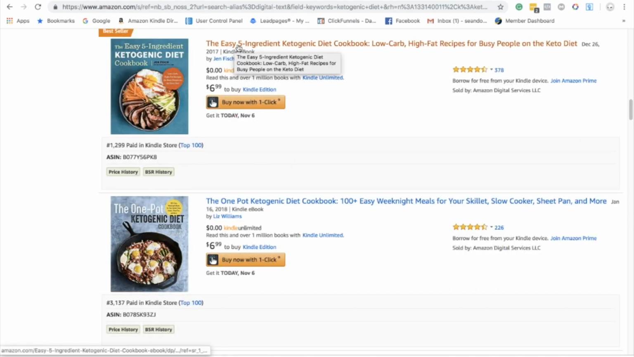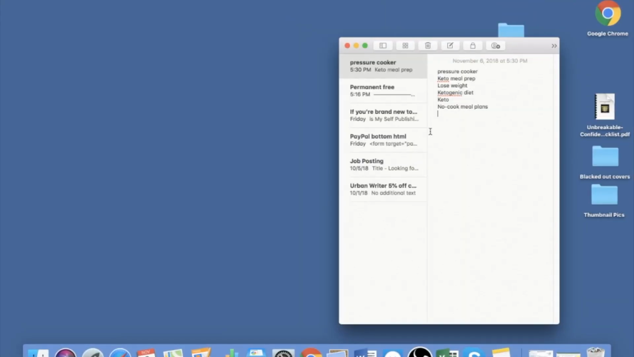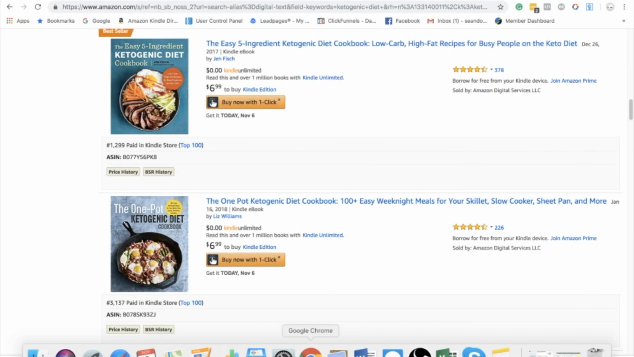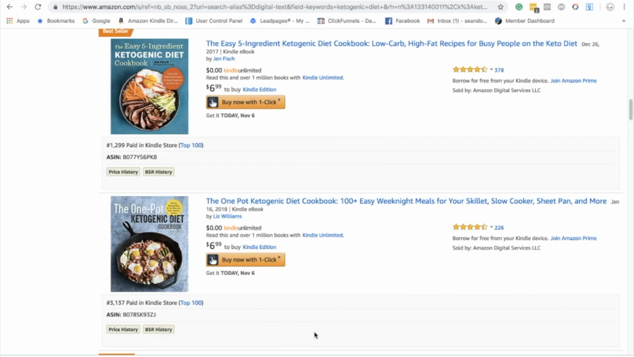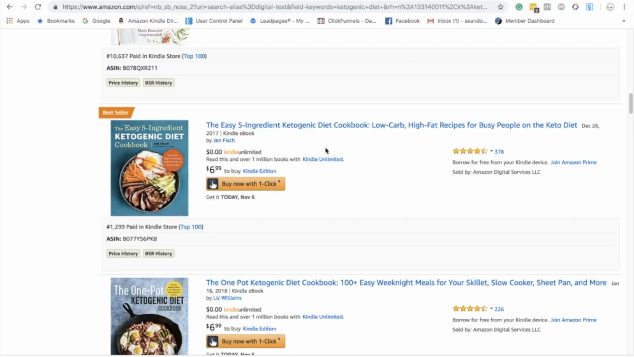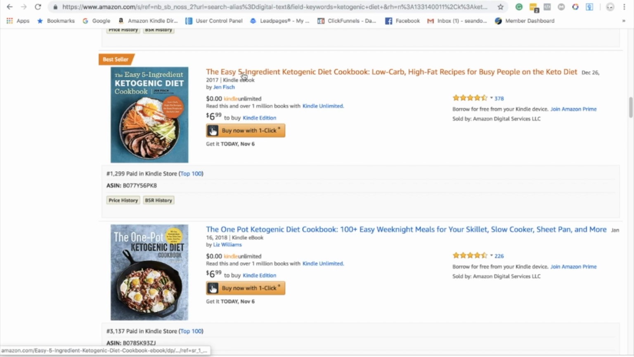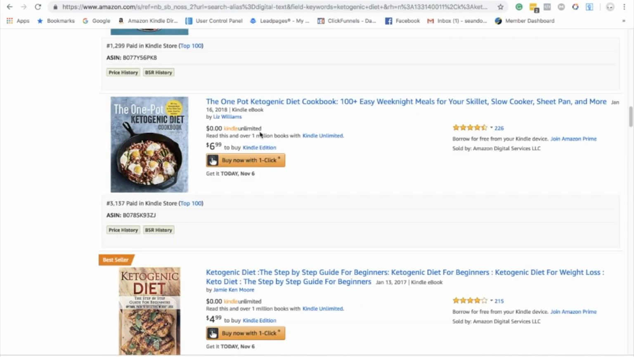And we can do the easy 5-ingredient ketogenic diet cookbook. Low carb, high fat. Five-ingredient ketogenic diet cookbook. Okay, so I'm going to stop putting it here because it's taking a lot of time, but hopefully you get my point. Basically I look at the competitors' book titles and see if there are keywords that I can try and search for, and then you just keep going.